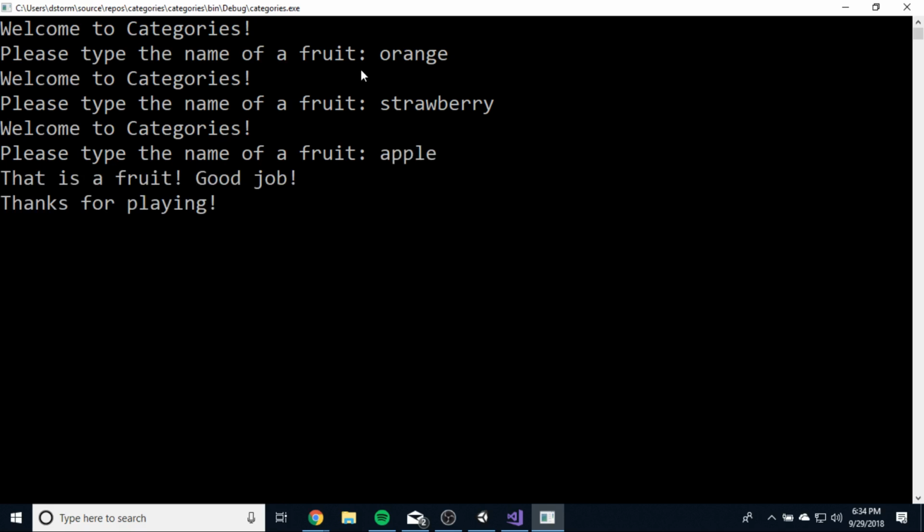Okay, so this is the logic behind the game. I have an array with three fruits in them. Apple, I don't know, peach, banana, right? And what I'm doing is I've wrapped the entire thing in a while loop, and I have a Boolean value called win. At the beginning of the game, that is set to false, so we have not won the game. And so while win does not equal true, it'll say, welcome to categories, please type the name of a fruit. And then I'll type in my answer.